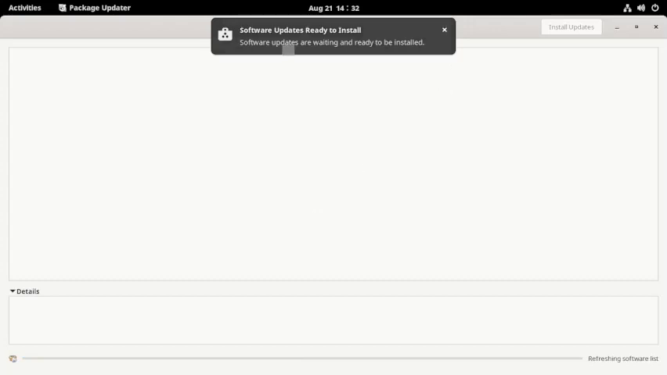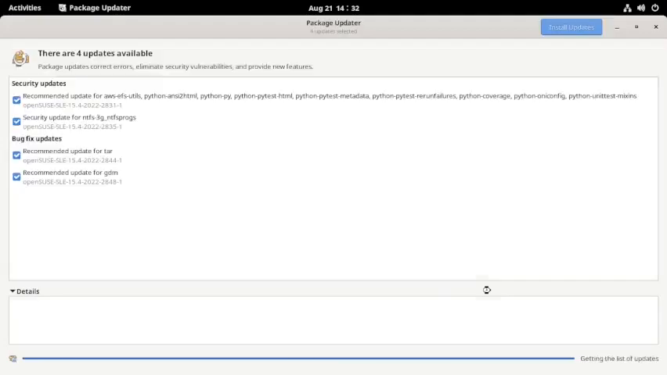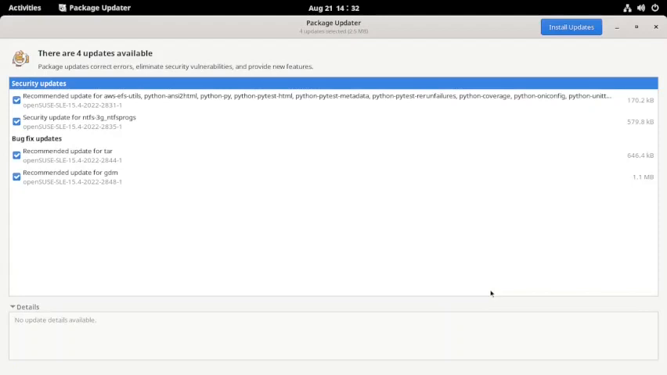Now you can see the message has come. The software updates are ready. So you can see it here. Let us do it through the package updater itself. OpenSuse Leap is regularly updated, friends. All the security patches and everything comes. Even the recommended updates application and the system application updates are coming.